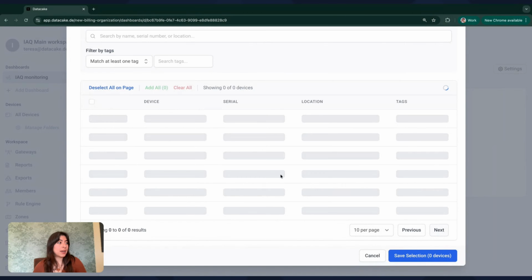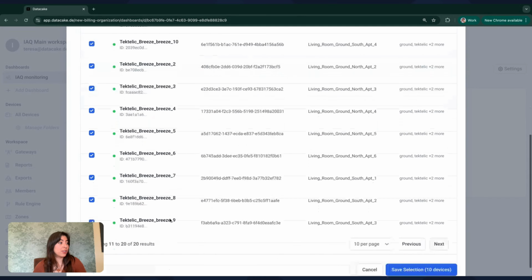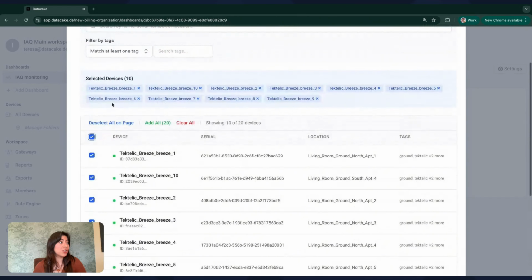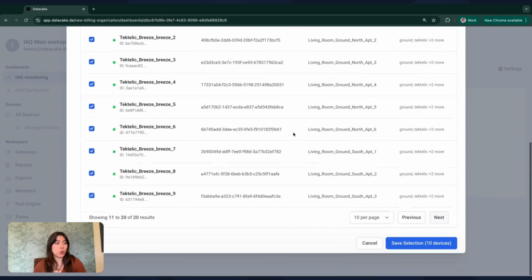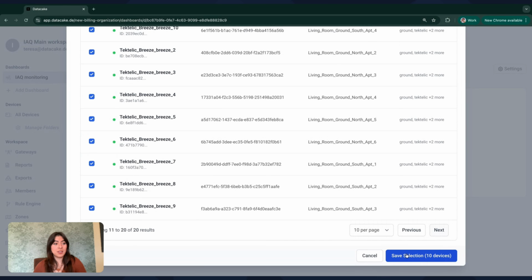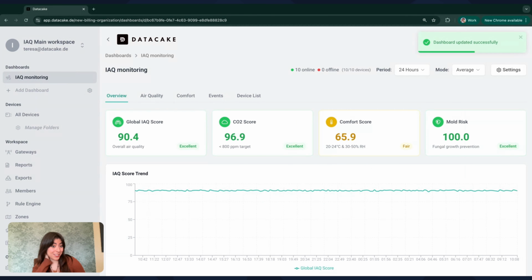So I'd like to add the Datacake Breeze devices. I'm going to click on next, and luckily all of them are inside of the same page. And I do have a list of selected devices in here. I can go ahead and manually remove some of them. I want them all to be included in my dashboard. And now I'm going to click on save selection, and the dashboard is basically loading, and that's it.